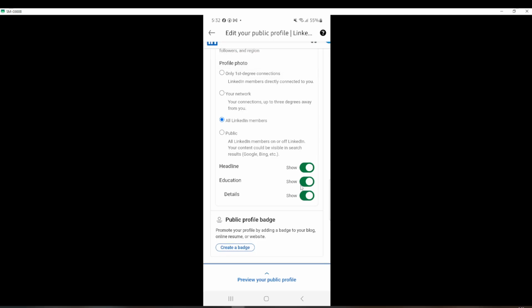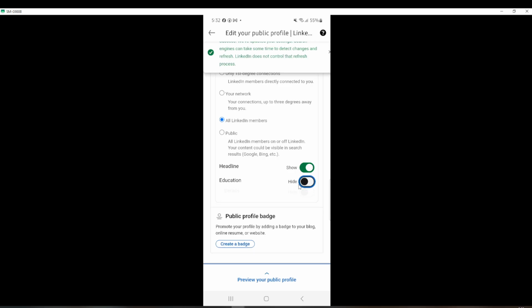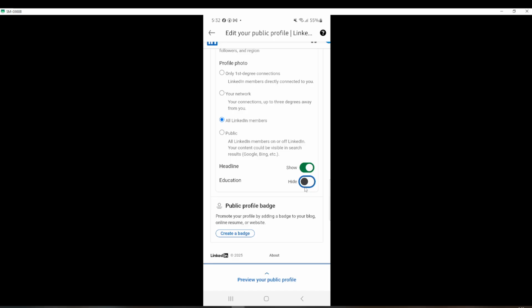section controls. Look for Education. You'll see a Show toggle next to it. Turn that off and your education will no longer appear on your public profile. There's no Save button. Changes apply automatically. You can usually preview how it looks right at the top of the page, so you'll see the education section disappear as soon as you flip the switch.